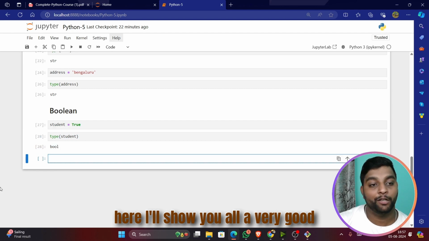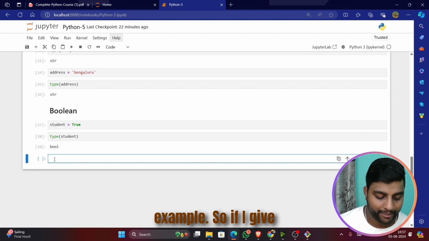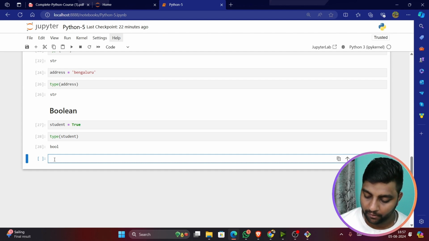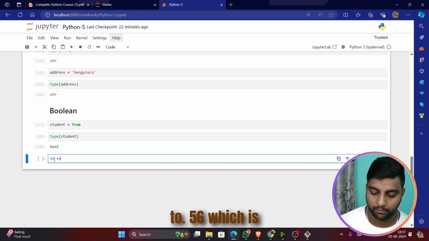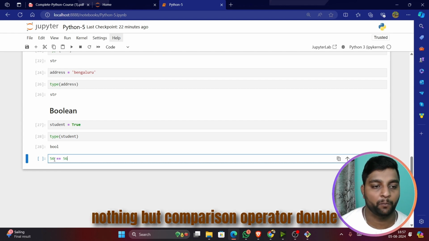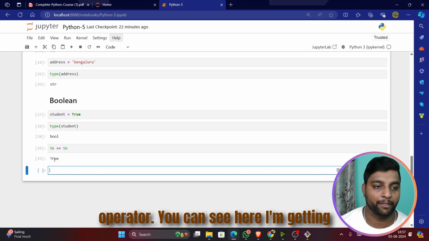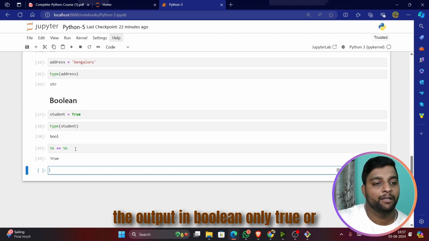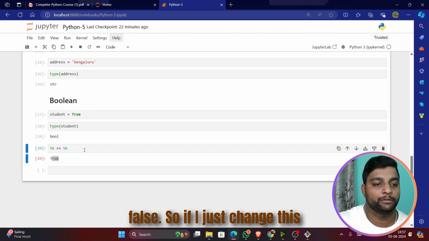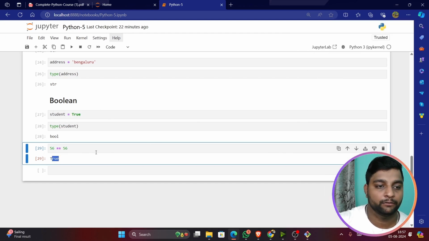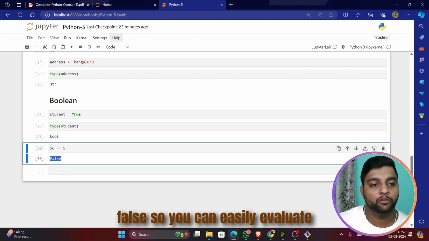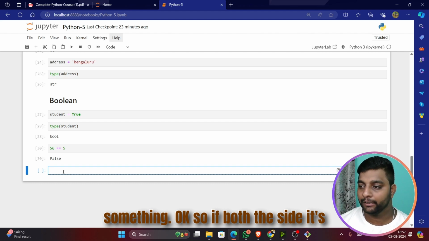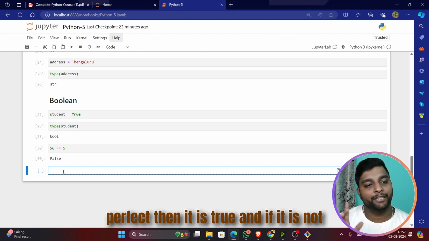Here I'll show you a very good example. If I give 56 double equals 56, which is nothing but a comparison operator. Double equal to is nothing but a comparison operator. You can see here I'm getting the output in Boolean only, true or false. If I just change this and run it, you can see here it's false. So you can easily evaluate something. If both sides are equal, then it is true, and if not, then it's false.